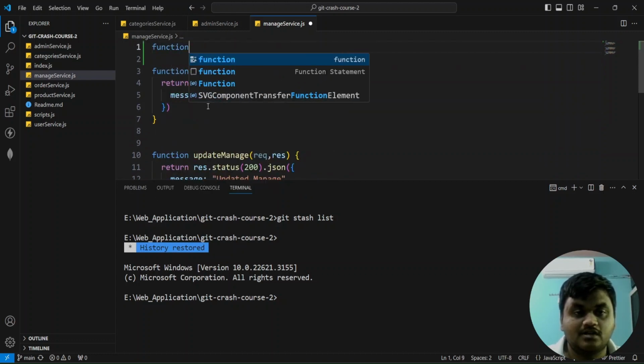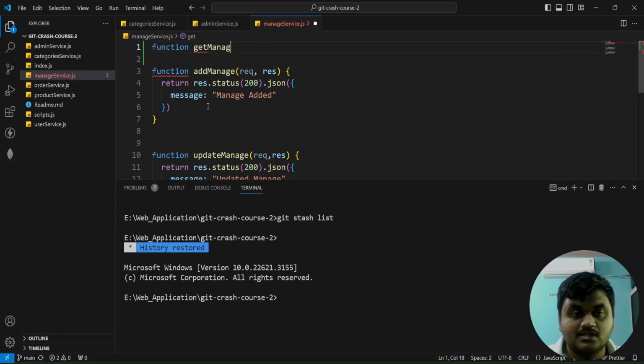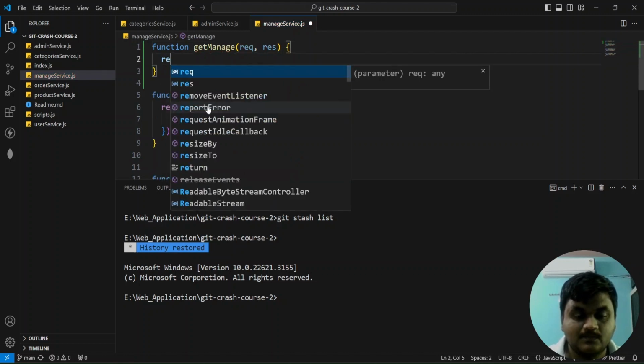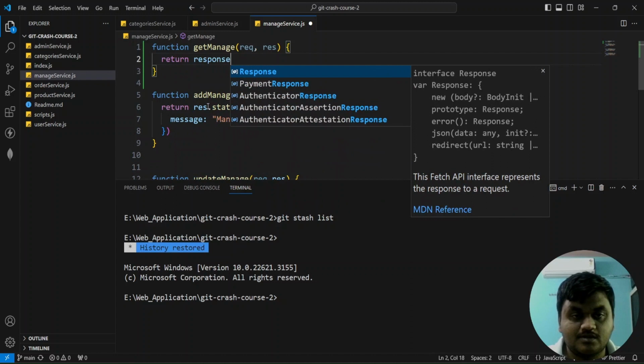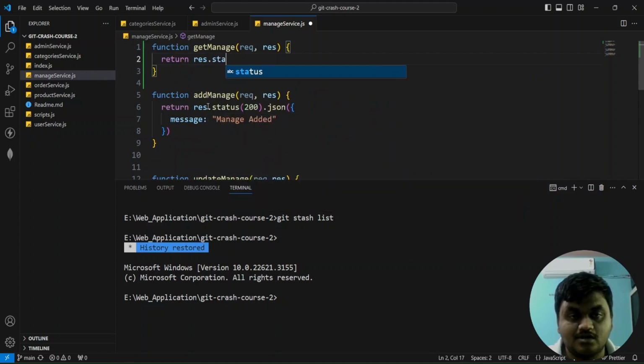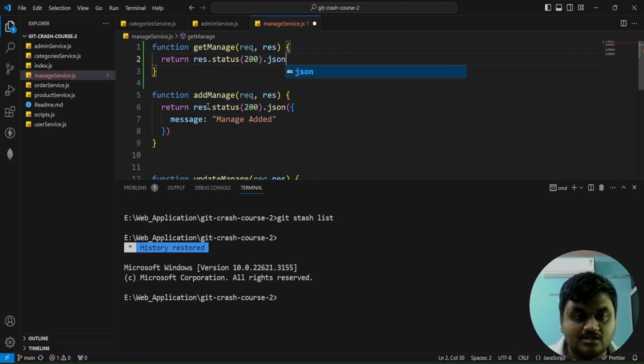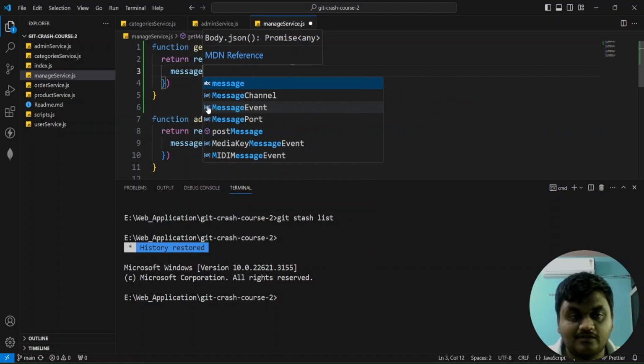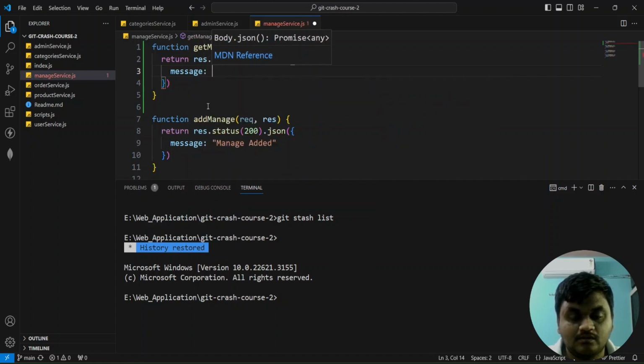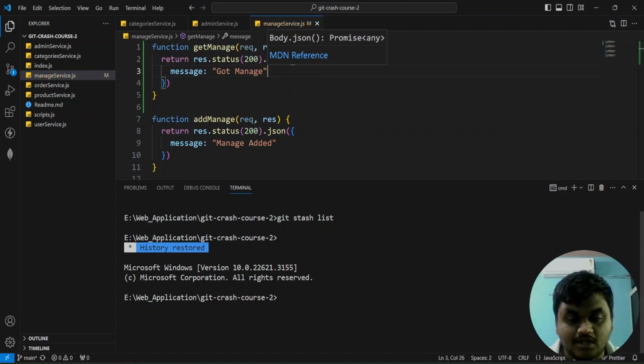Right here, a function called getManager, with request, response. Return response.status(200).json of message, getManage. I have written a dummy code here.